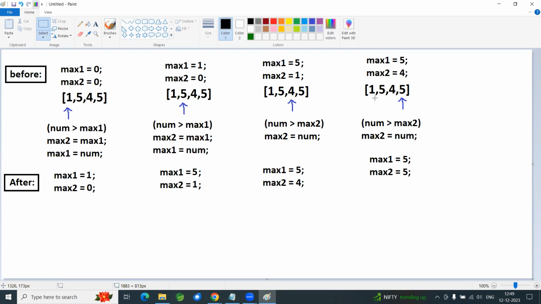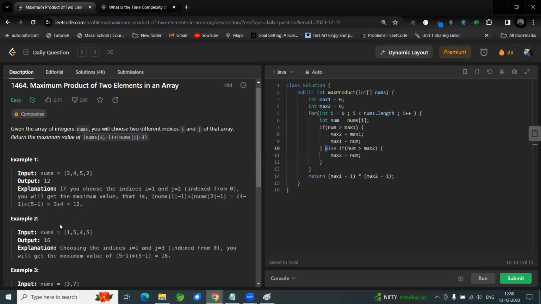In the last iteration, again, max 1 is 5. So 5 is not greater than 5, it is equal to 5. So the first if block will not get executed, the else if block will get executed, and it will update max 2 to num. So max 2 will become 5. So both max 1 and max 2 are 5. And if we decrease 1 from both, then they will become 4. And 4 into 4 is 16. So we can see the output is 16 for this example. I have taken this example from the question itself.